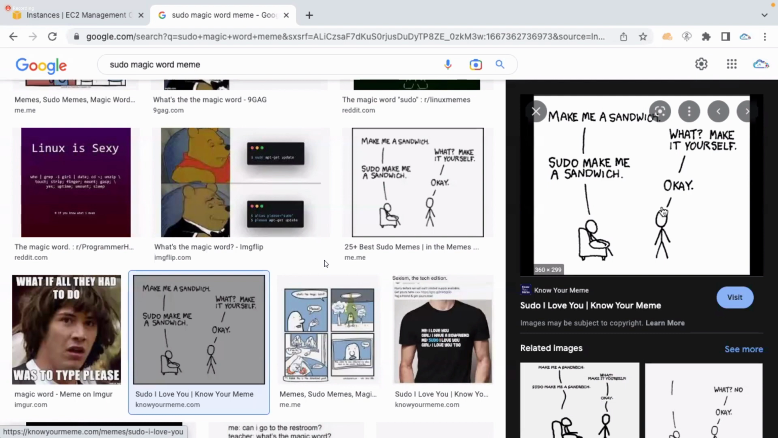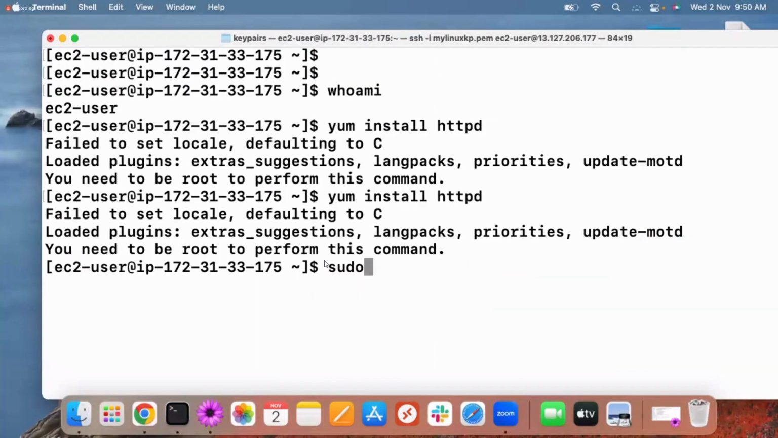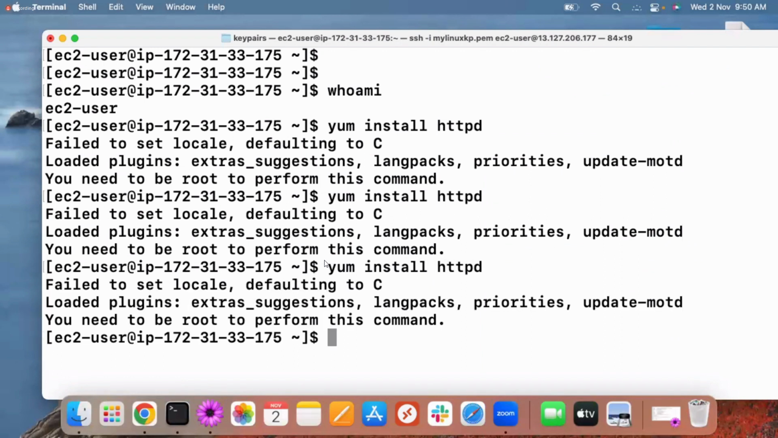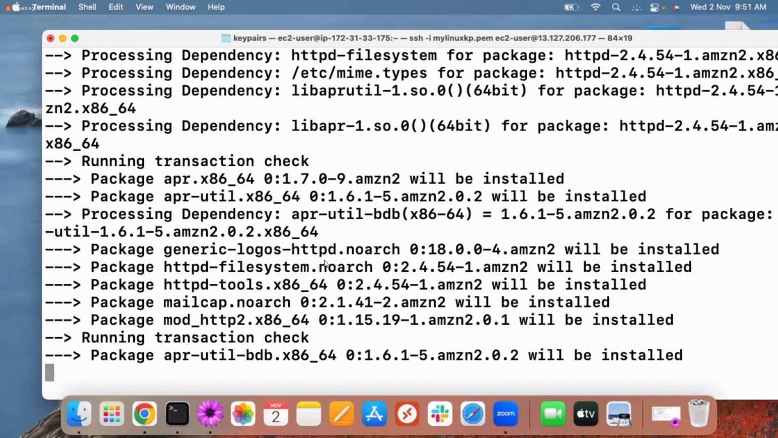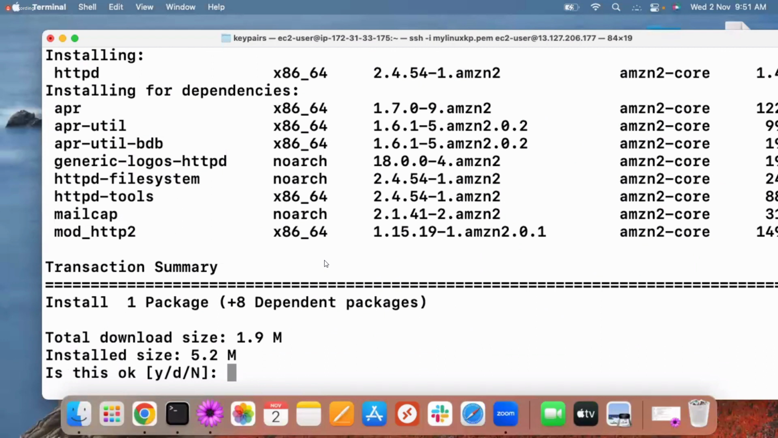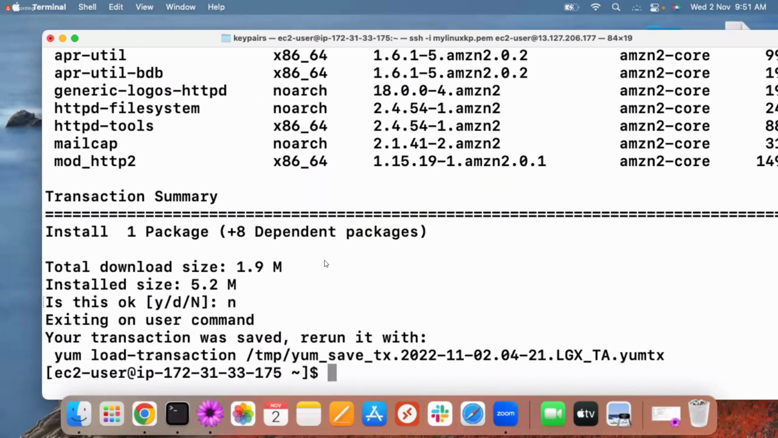So here, the same command, yum install httpd. When I enter, it's not allowing. It's saying you need to be root to do this. Now I'm adding sudo. Sudo yum install httpd. You click on enter and you see it is starting installing. So adding sudo is doing whatever we want. So sudo is a magic word in Linux.